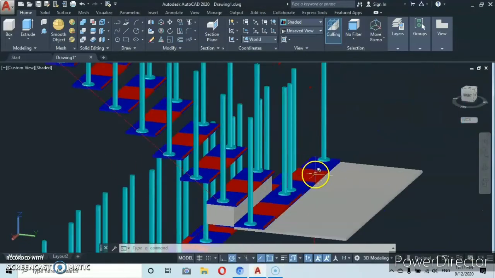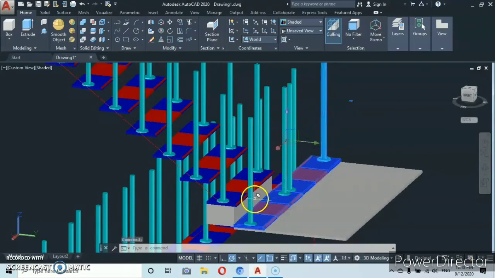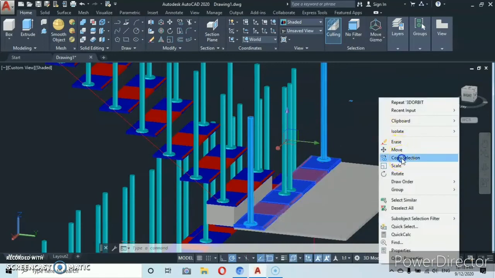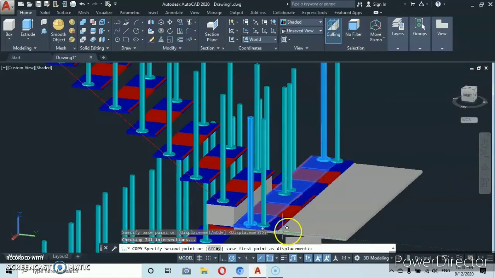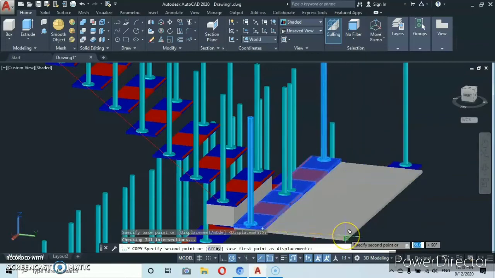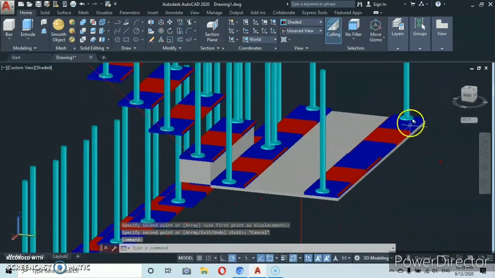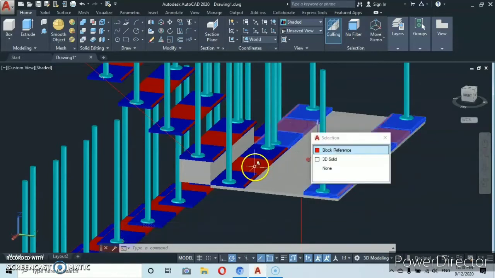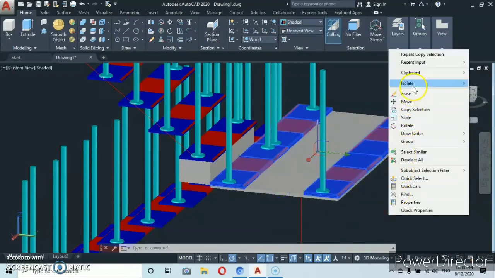From here we select these two, including these two standing bars, and let's create a copy. Let's move from this endpoint to this other endpoint. Escape. Now I'd like us to select these ones and we delete.